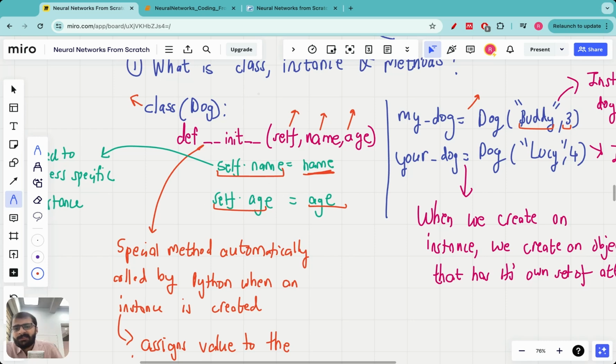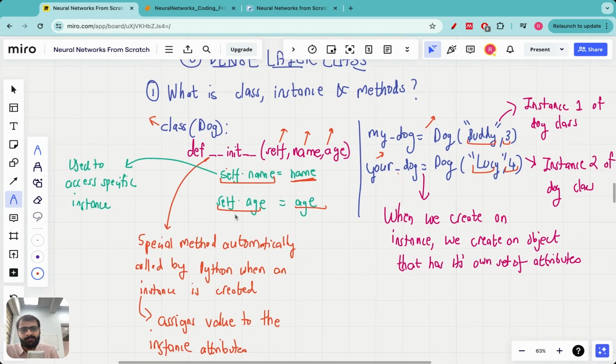The reason we use this self here is that we need the script to know that this is the name of the particular instance which has been created. Now, let's say you create another instance called your dog, whose name is Lucy and whose age is 5, then another instance or another object will be created. Whenever this command is run, again the init function is invoked. Then self.name will be Lucy and self.age will be 4.